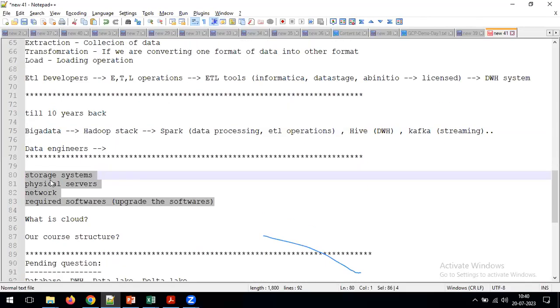You need to maintain the storage system manually, you need to maintain physical servers manually, you need to install the required software, you need to upgrade the softwares. If you want to do all these activities manually, will it complete very fast or will it take a good amount of time? Time-taking process, sir. It will take a very good amount of time in our real-time system.